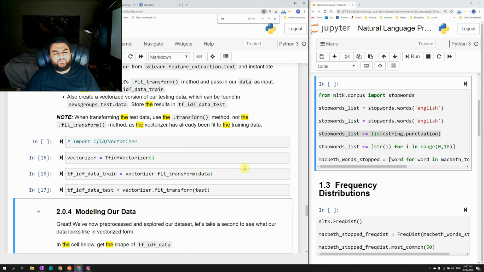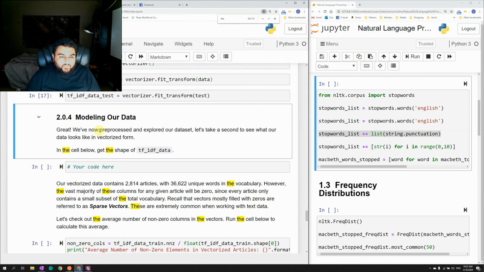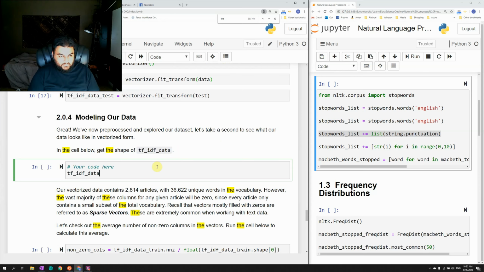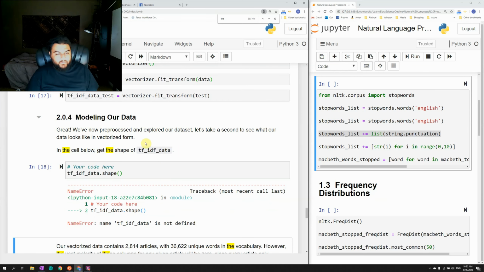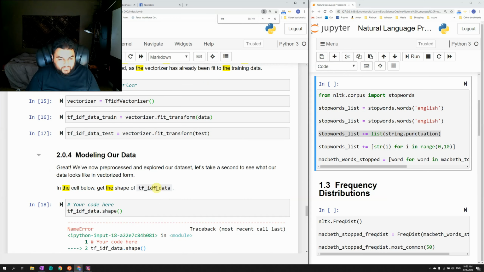That's alright. Now we have pre-processed and explored our data set. Let's take a second to see what our data looks like in vectorized form. Okay, let's get the shape of it. Dot shape. TF-IDF data. Train or test? Which one? You didn't specify.